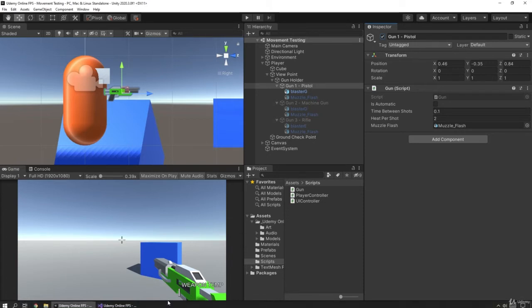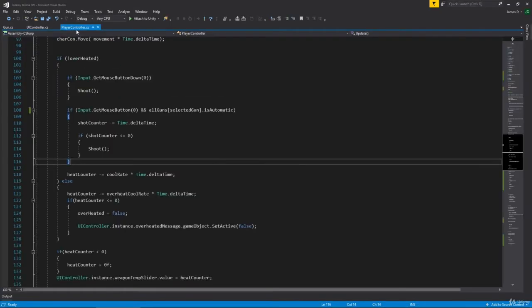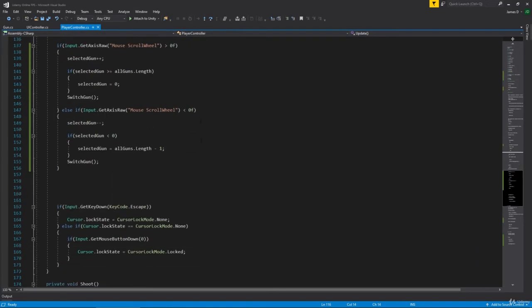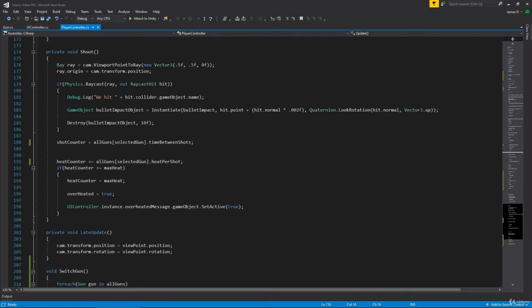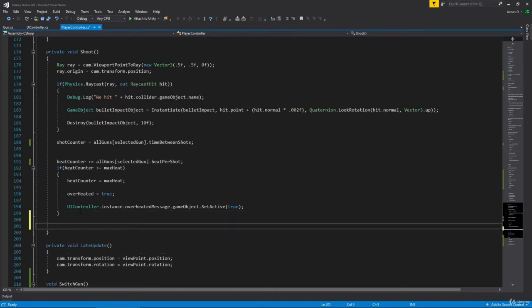Let's save this. Let's go back into our script and our player controller. And whenever we shoot our gun, at the bottom here, we're going to say all guns at selected gun dot muzzle flash dot set active true. So we're activating that shot. And obviously at the moment we're just activating it here. So we need a way to deactivate that.